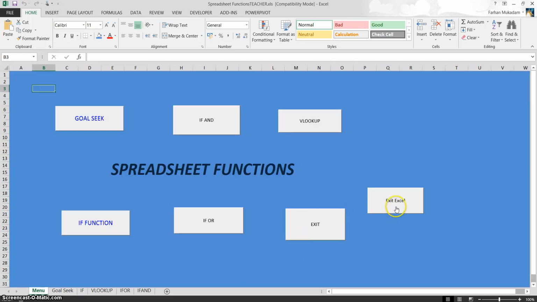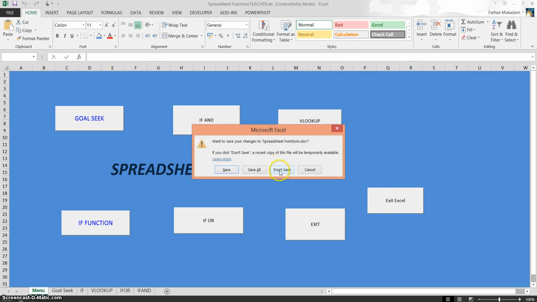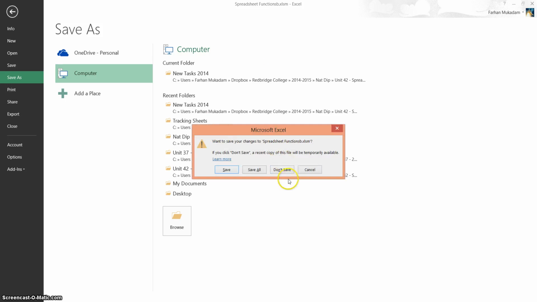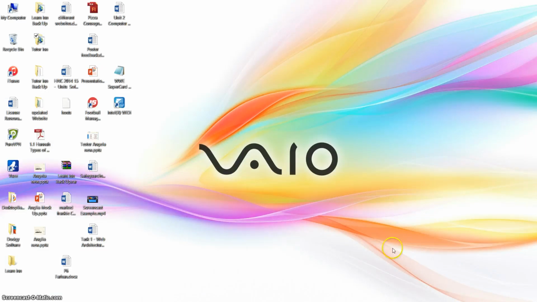Also, I've got one here, exit Excel. What that does is, I click on exit, and then all I have to do is close it. I say no, I don't want to save it, and it closes Excel for me. So that's all the different types of macros you can create in Microsoft Excel.